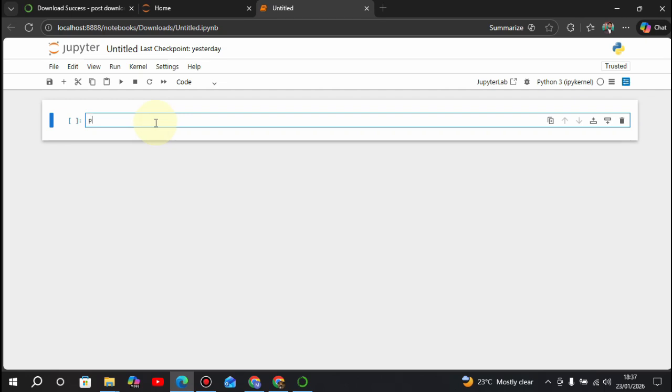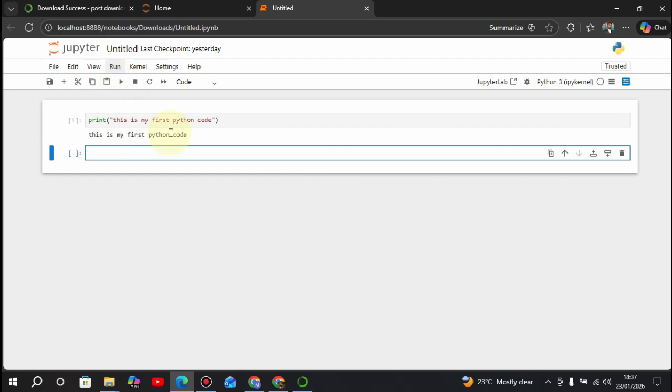First Python program, we will type print, and in quotes, this is my first Python code, close the quotes, and we can run this program from here also. So we'll select this button. We can see that the kernel of the Jupyter Notebook has run our first Python code. This is my first Python code.